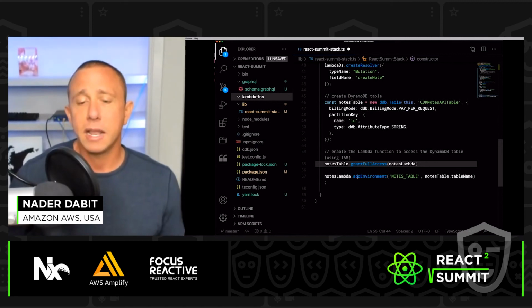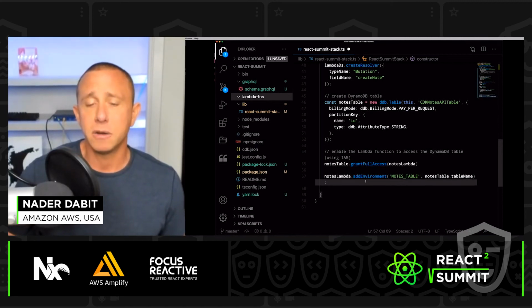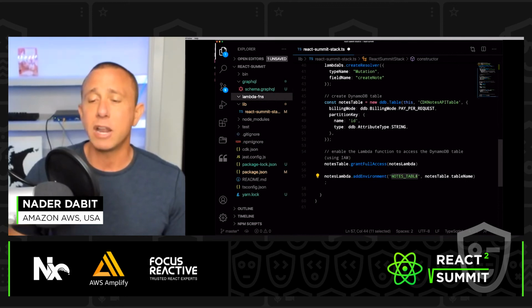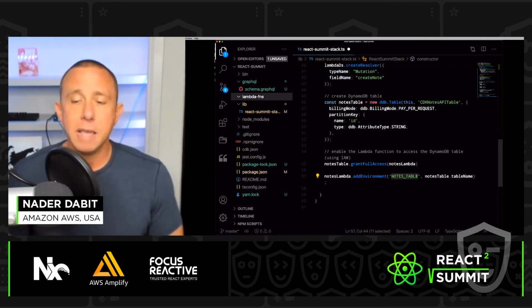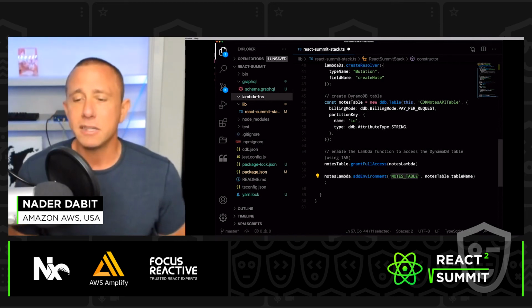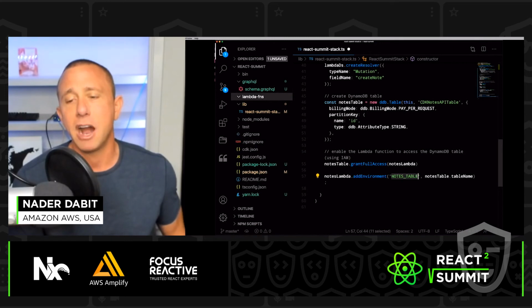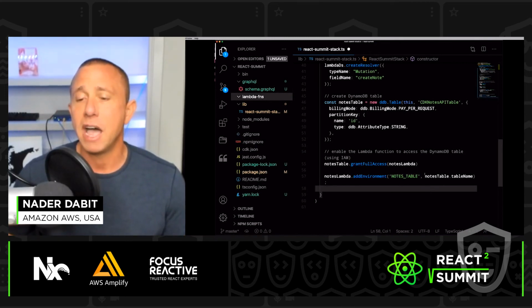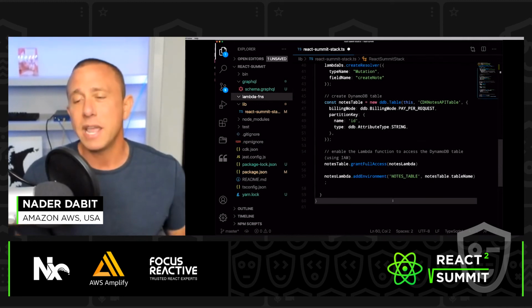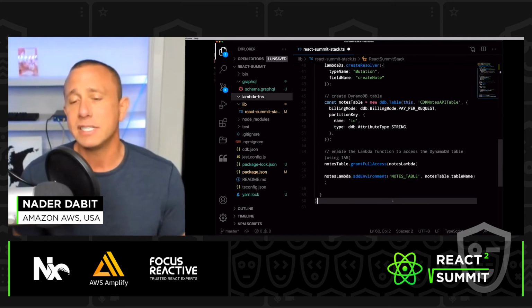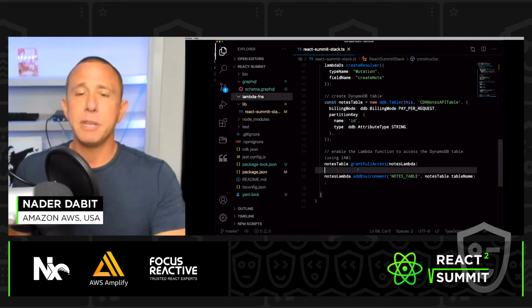And then we're setting an environment variable by calling notesLambda.addEnvironment. And what we're doing is basically saying, okay, we want to be able to access an environment variable called NOTES_TABLE, but we don't know the actual value of that yet. So we're just going to set the environment variable there because we don't know the value of the actual table name. But we know we need to access that table. This way in the Lambda function, we can reference process.env.NOTES_TABLE.